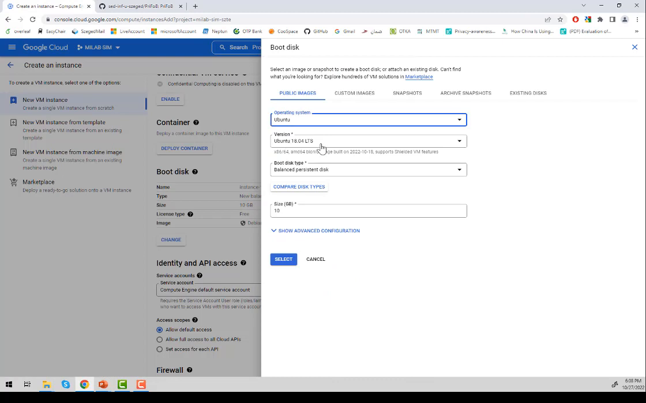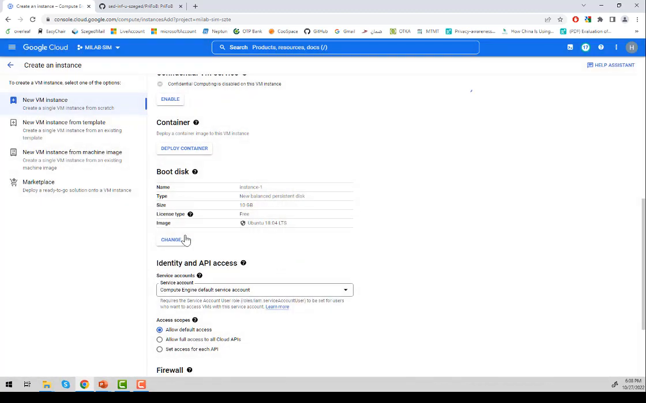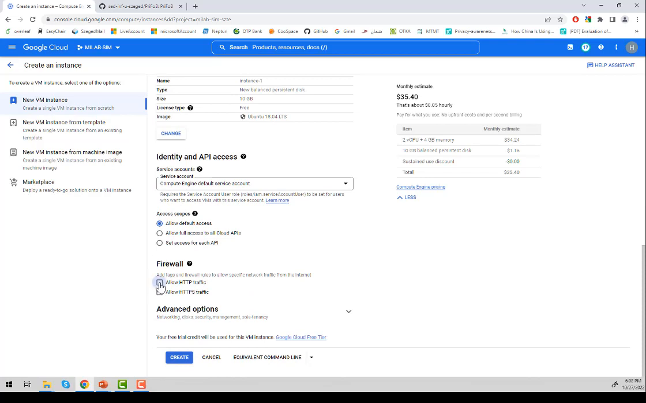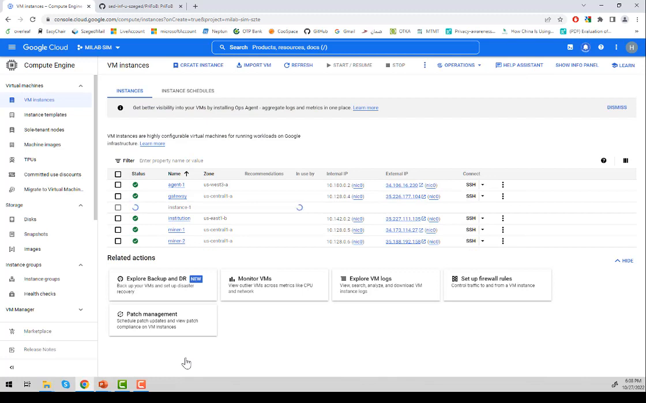So for this tutorial, I will just use Ubuntu, and I will select this. I will allow HTTP and HTTPS traffic, and I will create it. Now we are waiting for the instance to start. Meanwhile, we have those already running virtual machines. So I will start with the gateway, and let's see how it works.